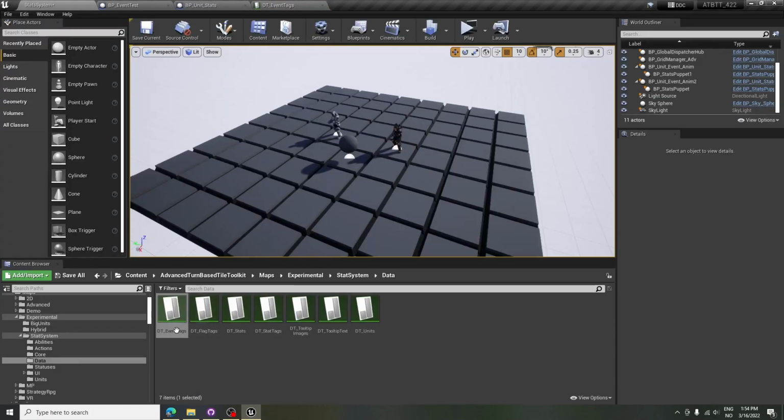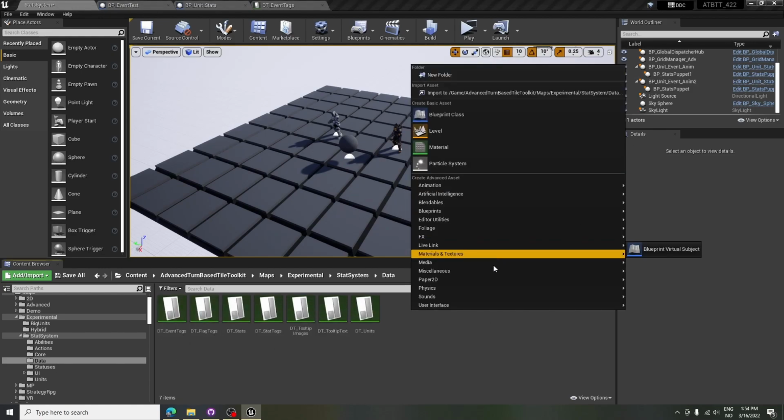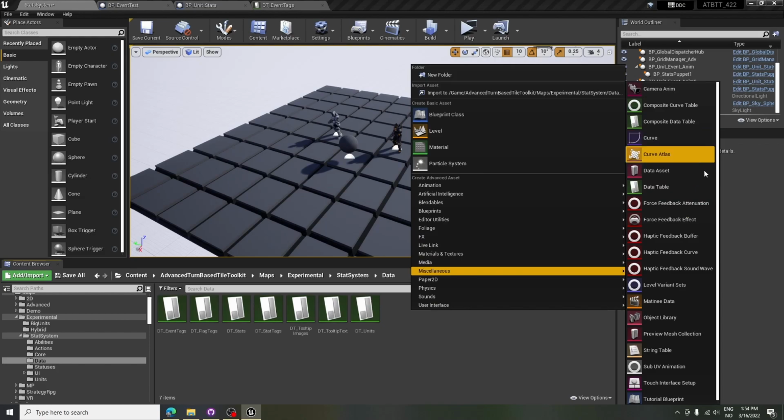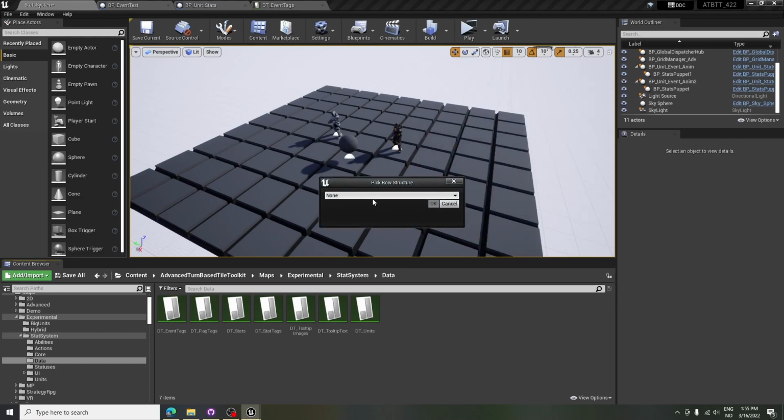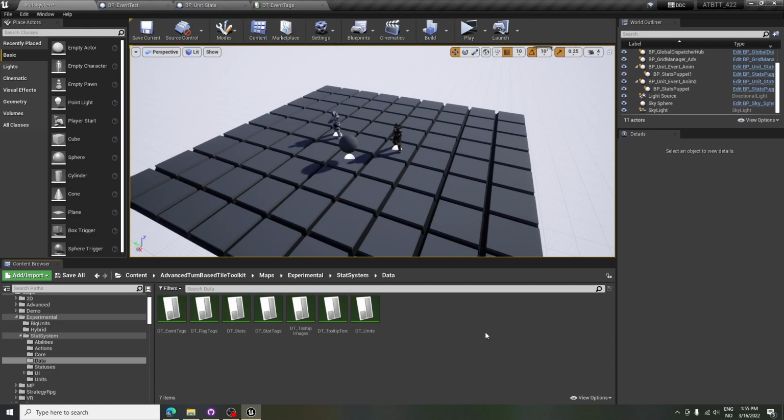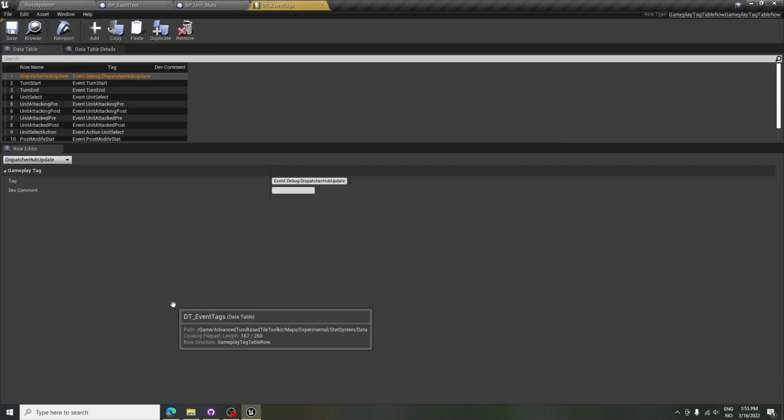So there are the gameplay tags that are being used. You can add your own data tables, by the way. You don't need to use this. You can create a new miscellaneous data table, and you can find the gameplay tag table row to create your own gameplay tag tables. And then you need to add those to the config of your project. But for this, let's just use the existing event tags here, and we'll just add another event.